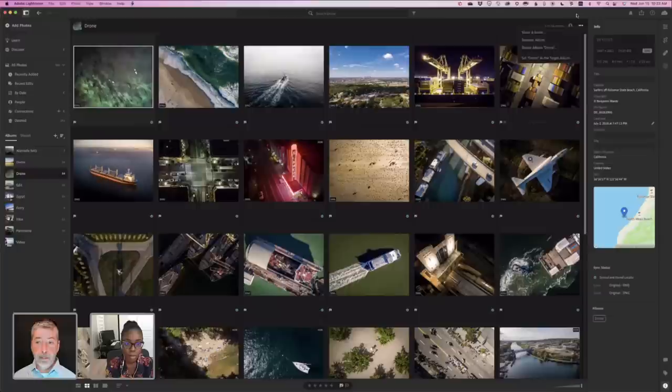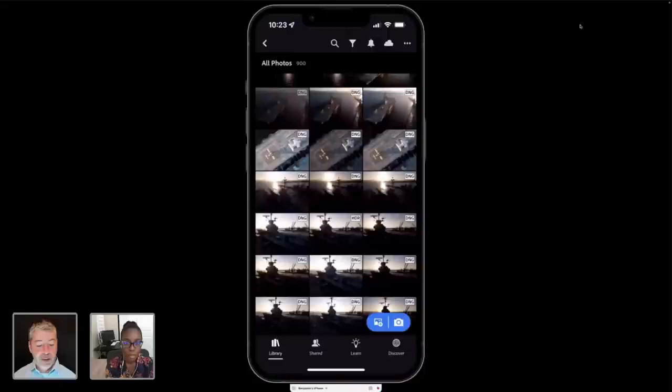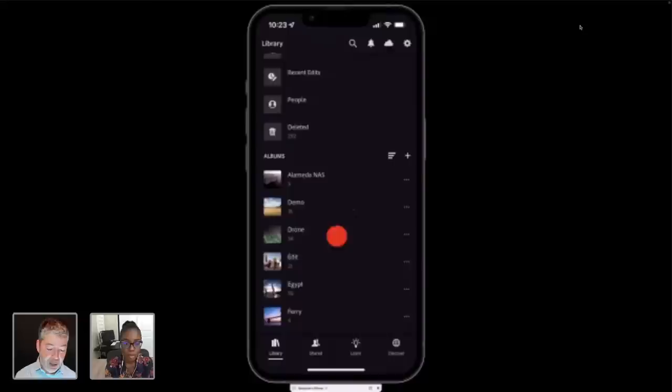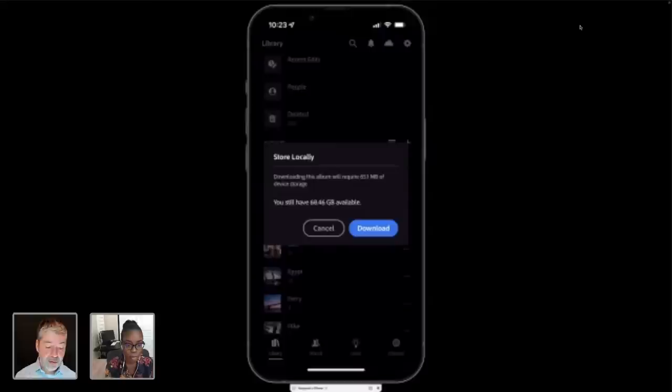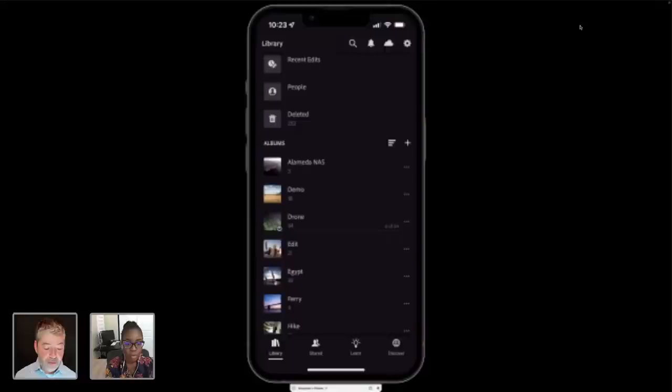But you would see a menu item here that said store this album locally. And I'll show you what that looks like over on the phone because the phone has the same option. So I'm here on the phone, looking at my drone album. I can tap on that 3-dot menu and here I have store locally as an option. I can tap that and it'll say, here's how much space it's going to take on your device, here's how much space you have left. I say that all sounds great, download. And now you can see that little progress bar as it's downloading the photos that are in this album. It will keep those photos locally on the device until I turn off store locally. So if I'm going to be offline, I don't need to worry about not having access to that stuff.